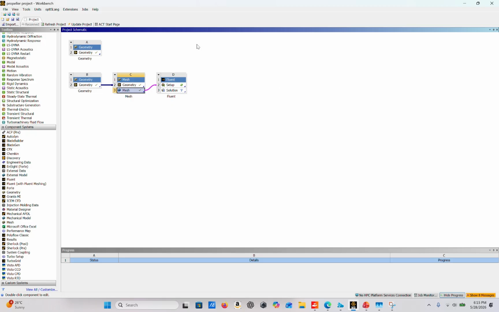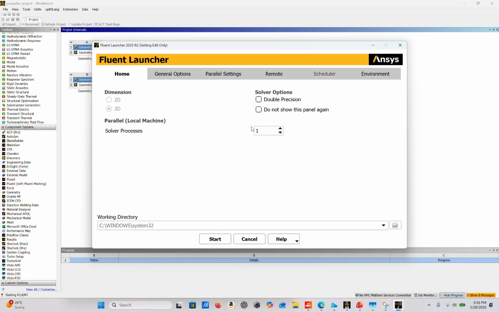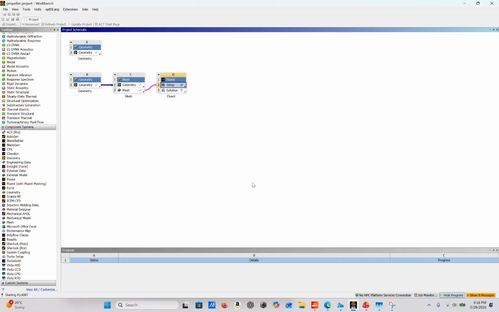After the mesh has been updated, we can open setup and make sure you turn on double precision and change the solver processes to however many logical processes you have. You can check this from your task manager, and usually for UE computers we are using 20, so we're going to put 20 and start.